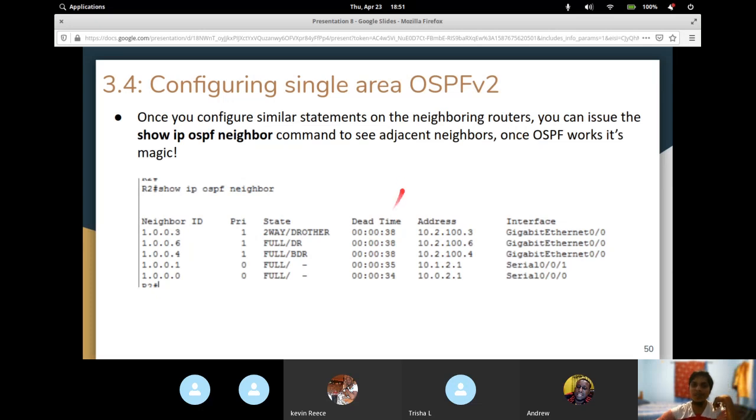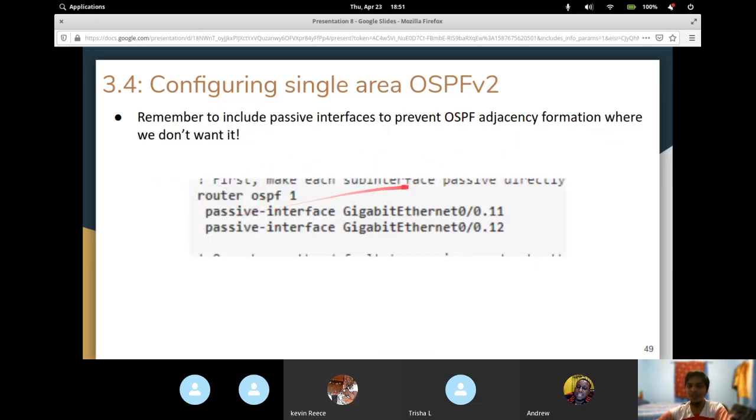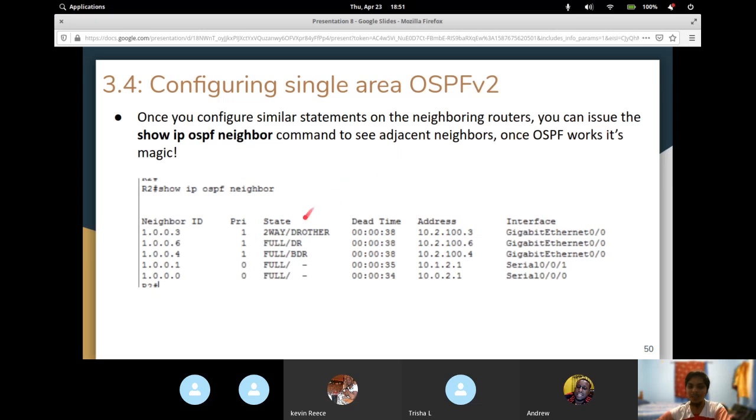Once you configure similar statements on the neighboring routers, you can issue the show ip ospf neighbor command to see the adjacent neighbors. Once OSPF works, it's magic. So you don't need to do anything else. Once you type in these commands, OSPF will start transitioning through these different states, and then once it reaches full, it will start exchanging the networks and everything, and you'll just see your routes magically learned by all the routers in your network. You don't need to go and type in anything, which is why people like OSPF. It's very little maintenance once you have those commands correct.